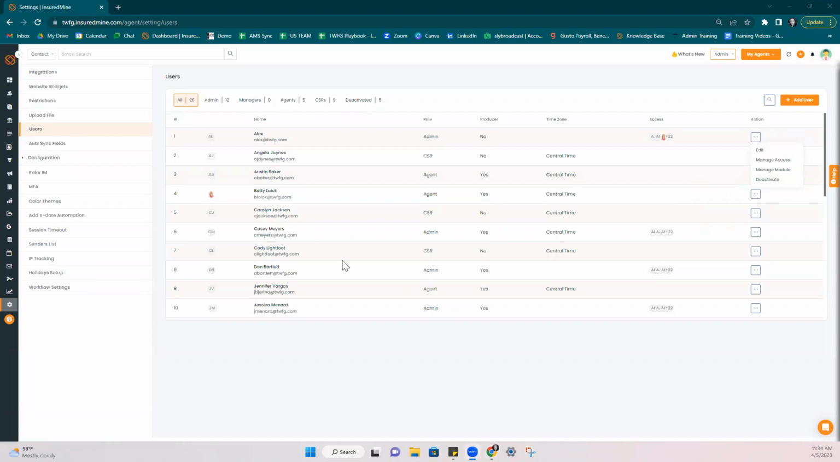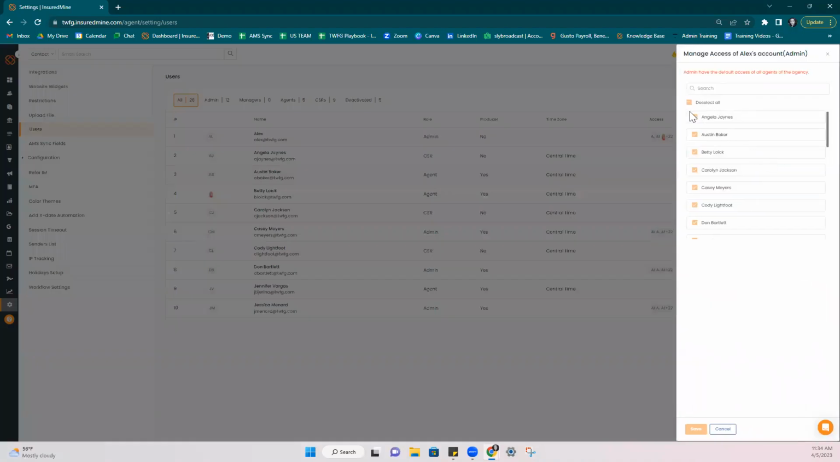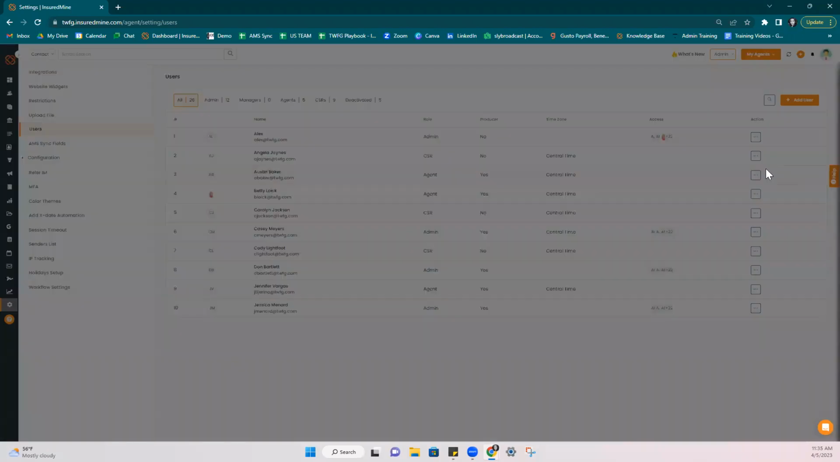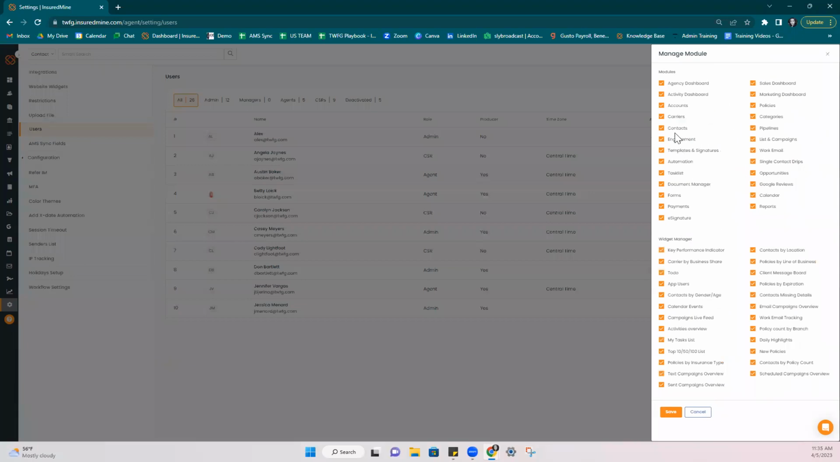Once you've added a user, this is also where you can go and delete the users by clicking on deactivate. You can delete users that you no longer want in your account or that no longer work at the agency. You can also manage their access. So if they have access to other people's accounts, you can manage that, or manage what they see in their InsuredMine account.